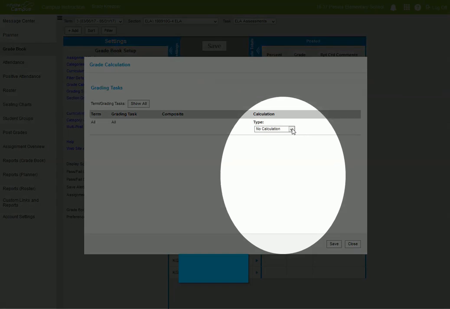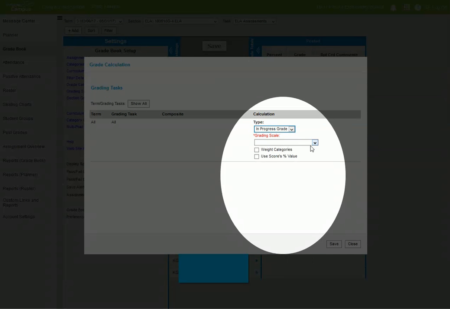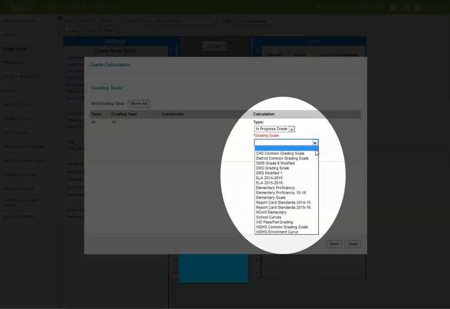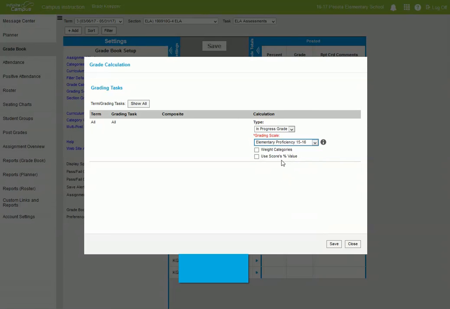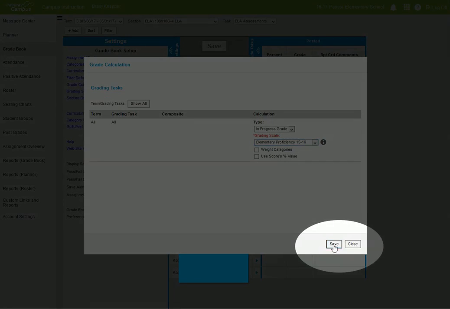I come underneath the calculation, in progress grade, and the grading scale for ELAs would be the Elementary Proficiency 15-16. That was established last year. So you click that, don't need to click anything else, and we do Save.